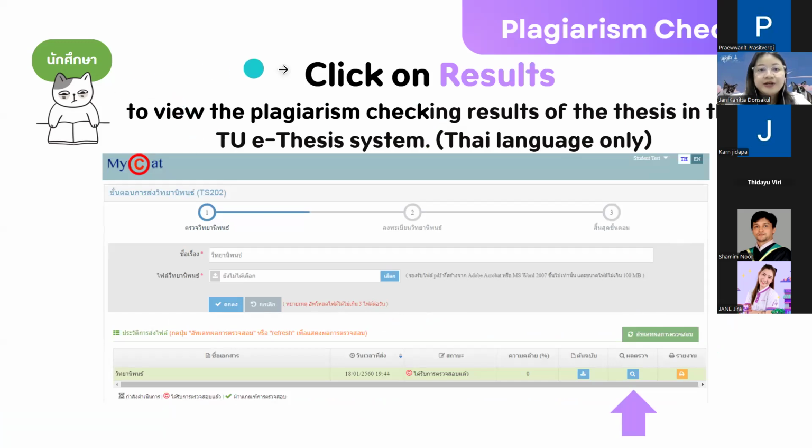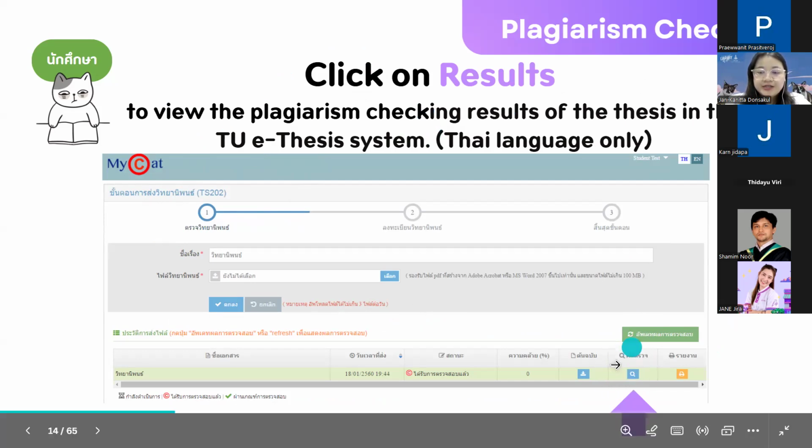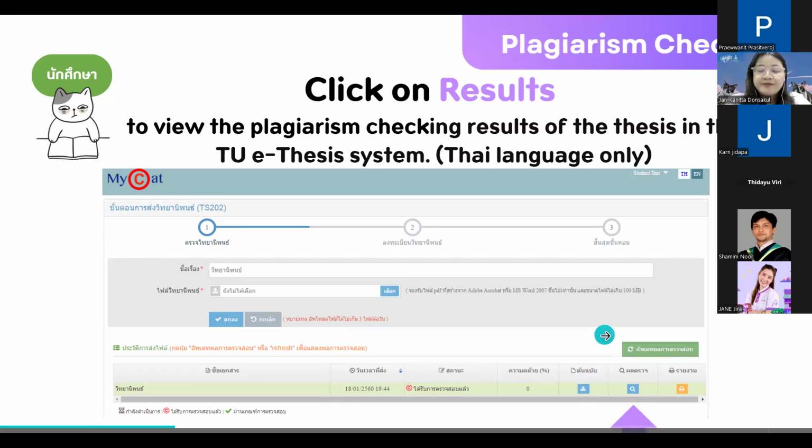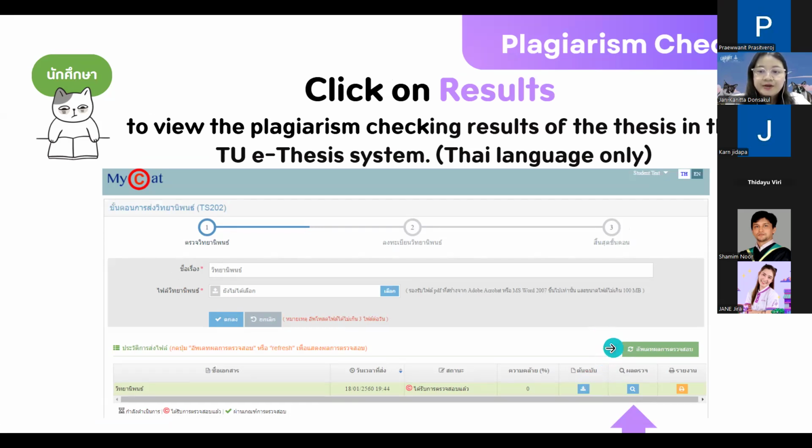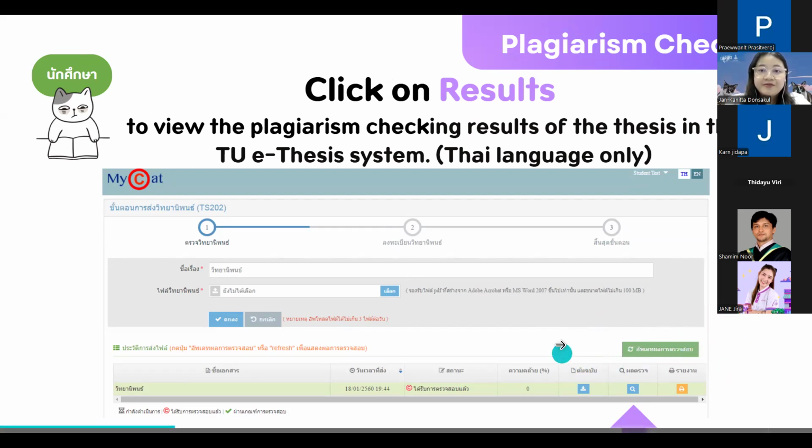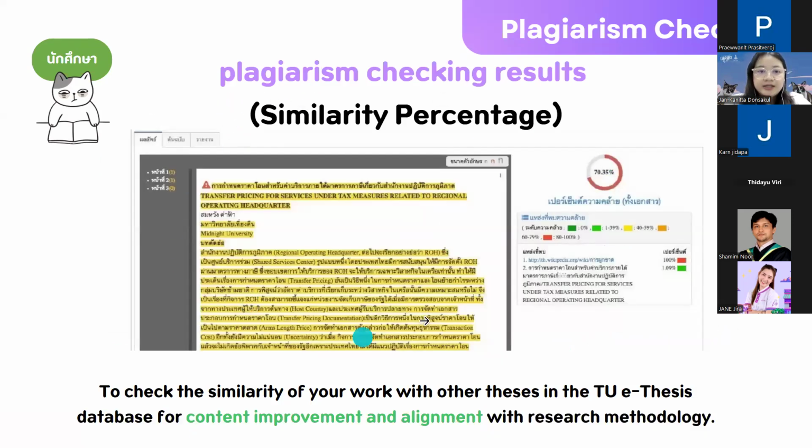Okay, after you click on submit, the system will check for plagiarism and then show the result over here. Normally it takes about 5 to 15 minutes. But if you wait more than 15 minutes and it does not appear, you can click on this green button over here, called update for result. And then click on the magnifying glass symbol over here. If you click on the result here, you will see your work like this.